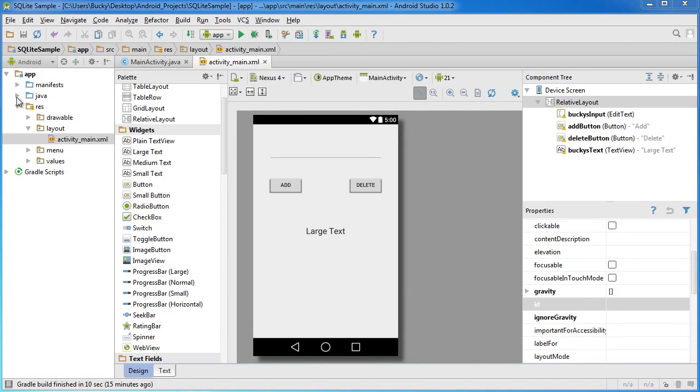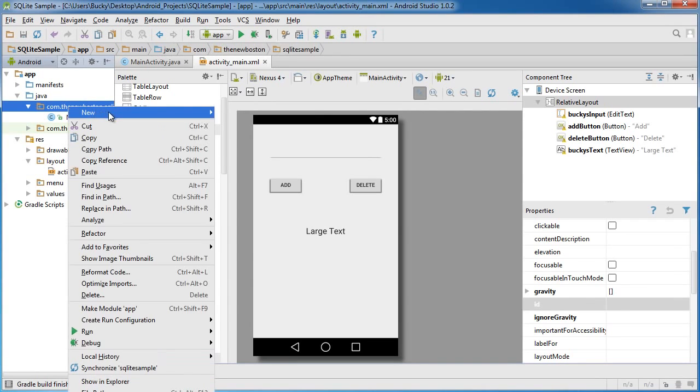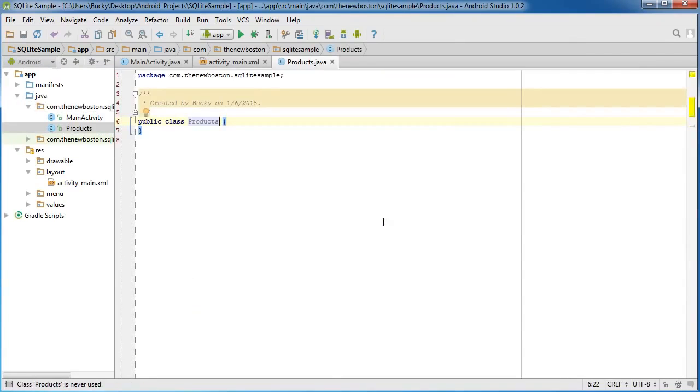I just figured if we have some background information, that'll probably be a little bit easier to follow. So what we need now is, if you go in your Java directory and expand your first package, right click, new Java class. So make a class called products and hit OK. Now how we're going to set this up is like this.